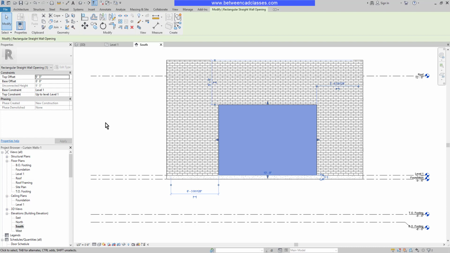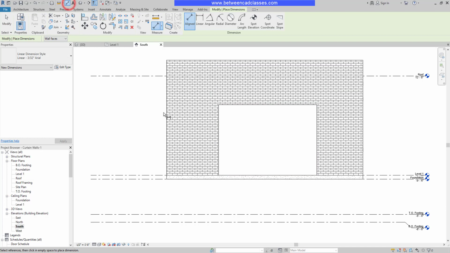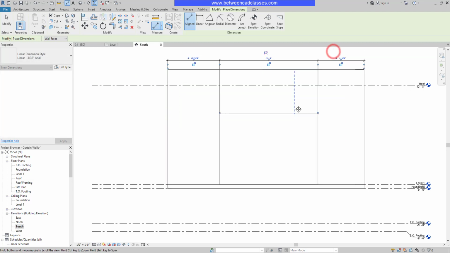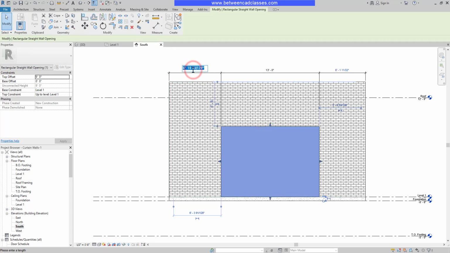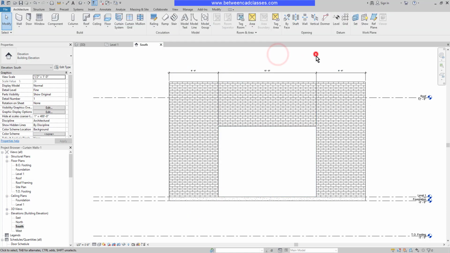Next, I want to dimension its location. So I'm going to add in some aligned dimensions here. I'll select my opening, then adjust this dimension to 6'6". Now I can see that that opening is centered on the wall. Now I am ready to draw my curtain wall.